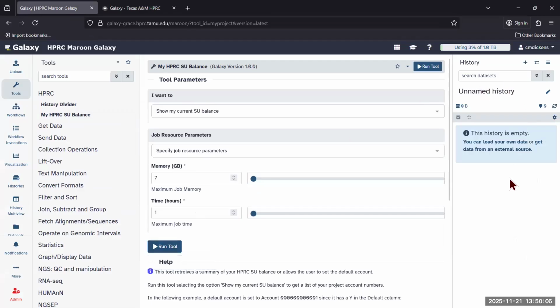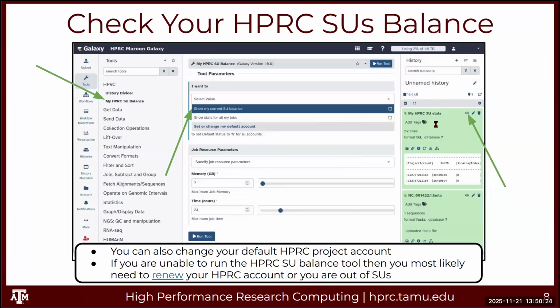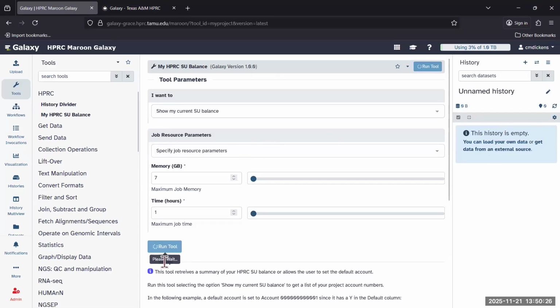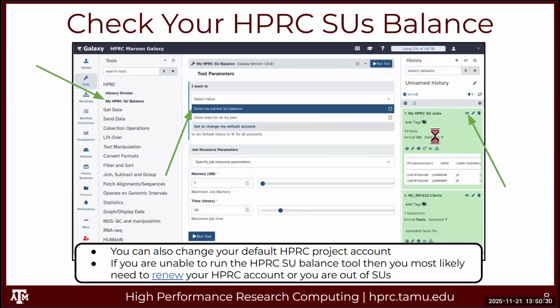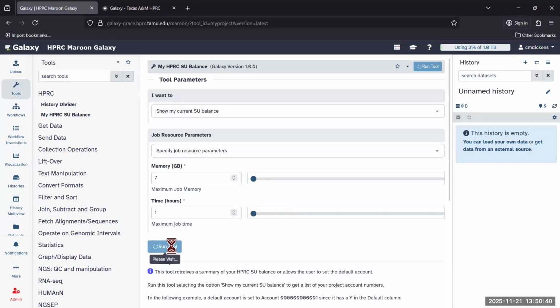So notice I have an unnamed history. By default, you'll have an unnamed history. You can change this name. But we'll just go ahead and run this tool. Now, when you run that tool, you'll see it still connecting. You'll see it show up over here in the right panel. This is a history of all the tools you've run. It starts with item number 1, and I'll show you how many items you have.